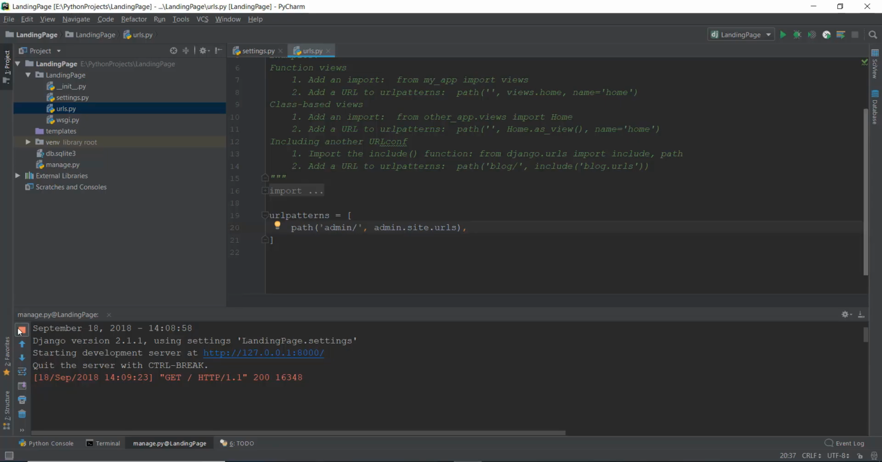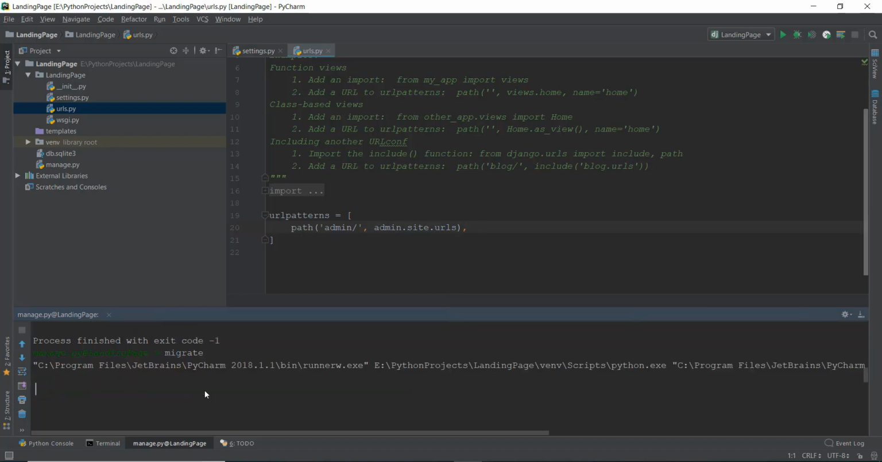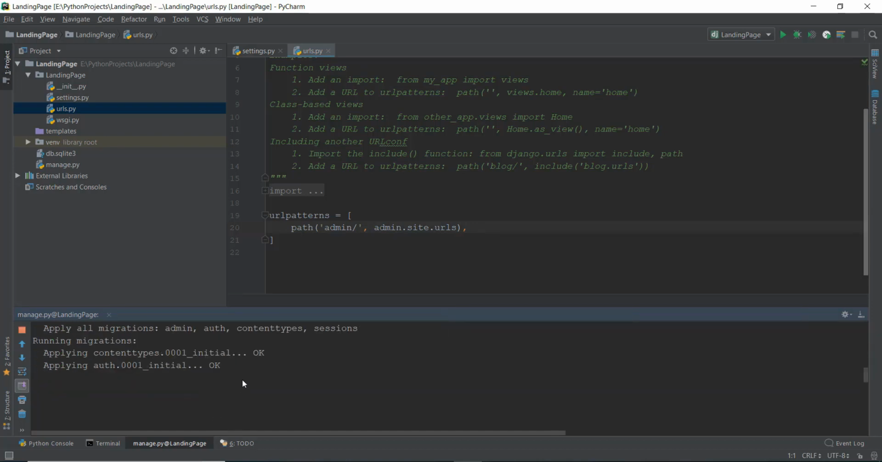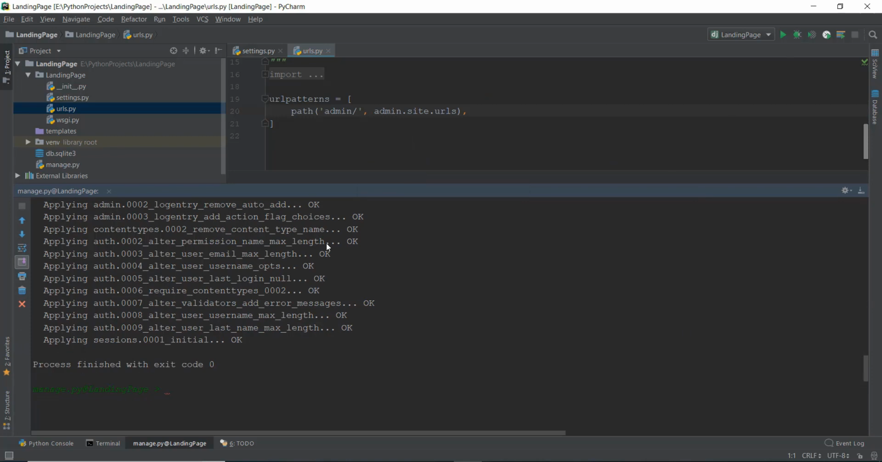For that, we need to stop the server and we need to do something known as migrations. So what we are going to do is we are just going to write migrate over here and press enter. And you can see there are going to be some migrations over here. Let's expand it a little bit. Let me just expand it. And you can see there is some admin stuff going on over here.